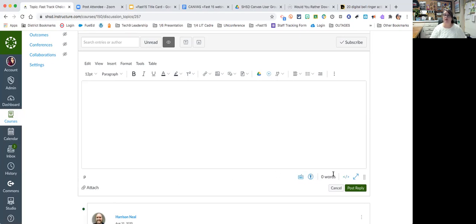You can do a word count. So maybe you want your students to respond with X number of words. You can do a quick check and make sure that that has been included. And then of course you have access to all of your other tools when you do a reply. So if you have something in Google that you want to add in there, you can drag it from Google as well.